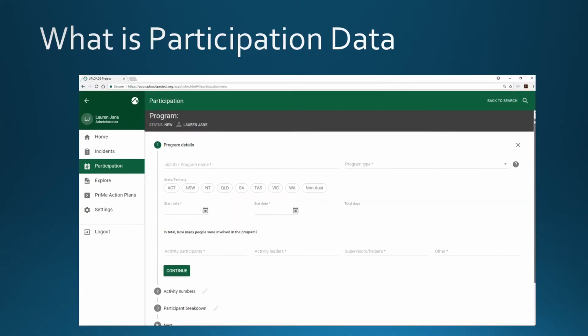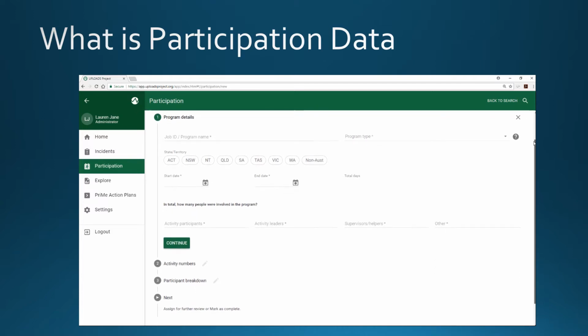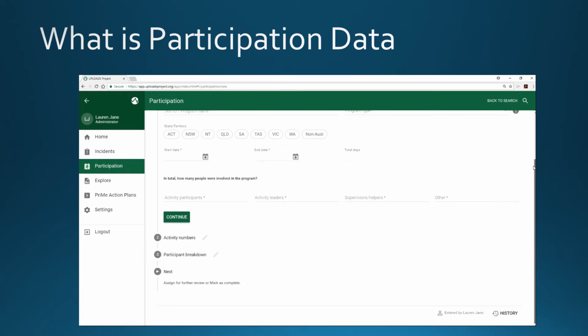Participation data collects information about the programs run by your organisation. This includes the program dates and location, types of activities conducted, the number of people involved in the program and participating in activities, and the age and gender of participants.